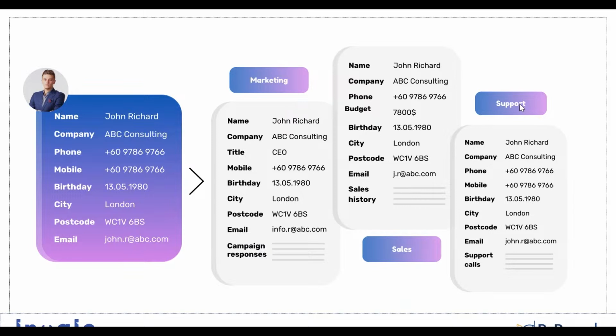And then comes support. At some point in a previous interaction, he might have faced some issues and raised a support ticket. So here, John Richard, just for a single person, I have 3 different leads created in my system at any point of time. Now imagine this is just one lead that I'm talking about, John Richard.